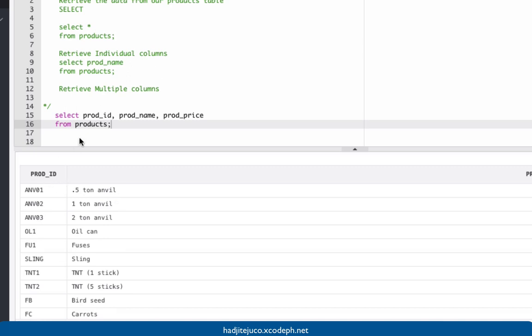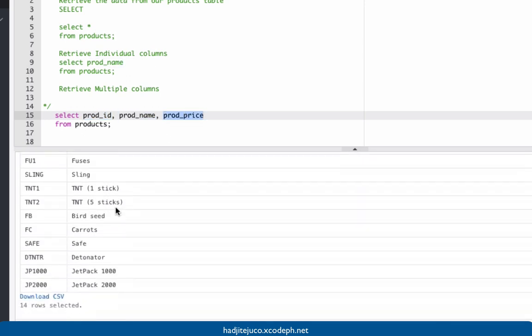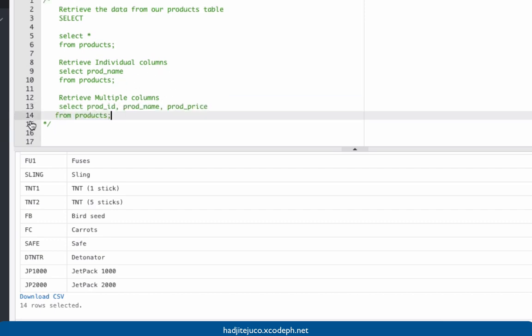So what I have executed is three columns: product ID, product name, and then the product price. So here we are retrieving multiple columns. Let's cut this and then move it into this section here.